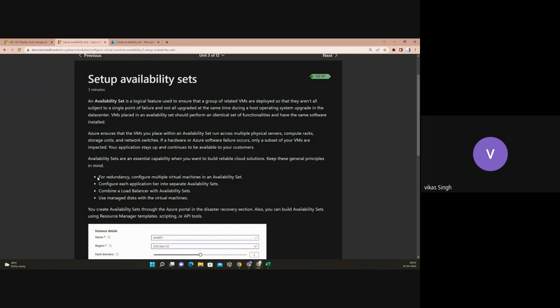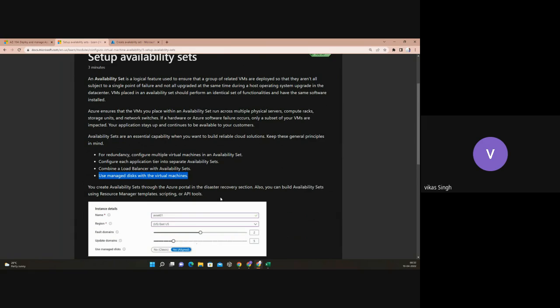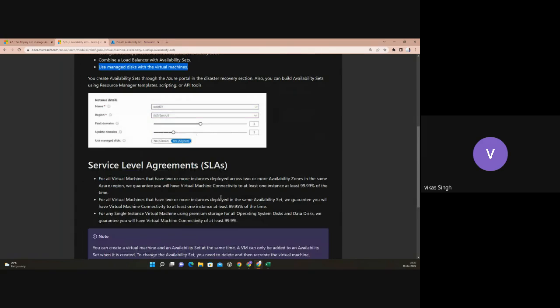So for redundancy, configure multiple virtual machines in an availability set, and configure each application tier into a separate availability set. Then combine a load balancer with the availability set. Then you can use managed disks with virtual machines. So these are the benefits. Let's go through this.